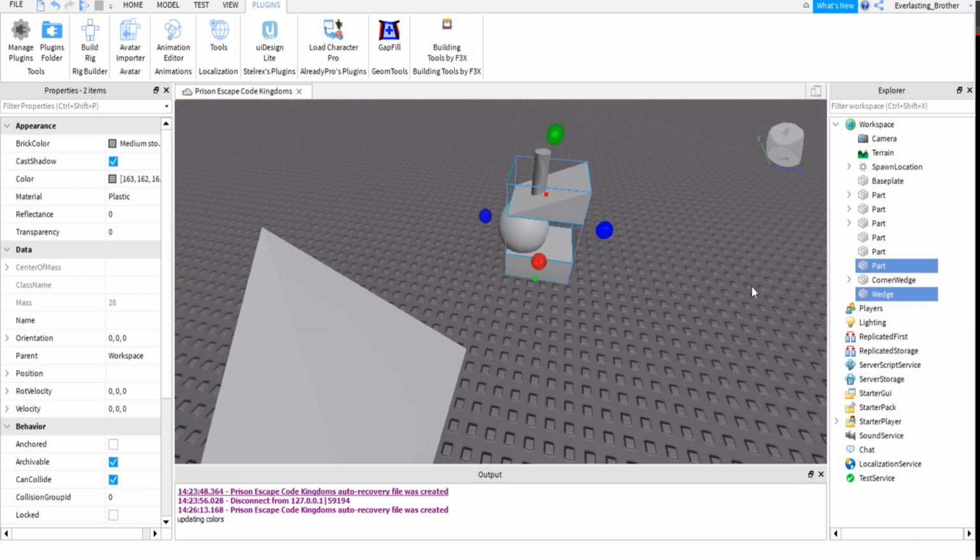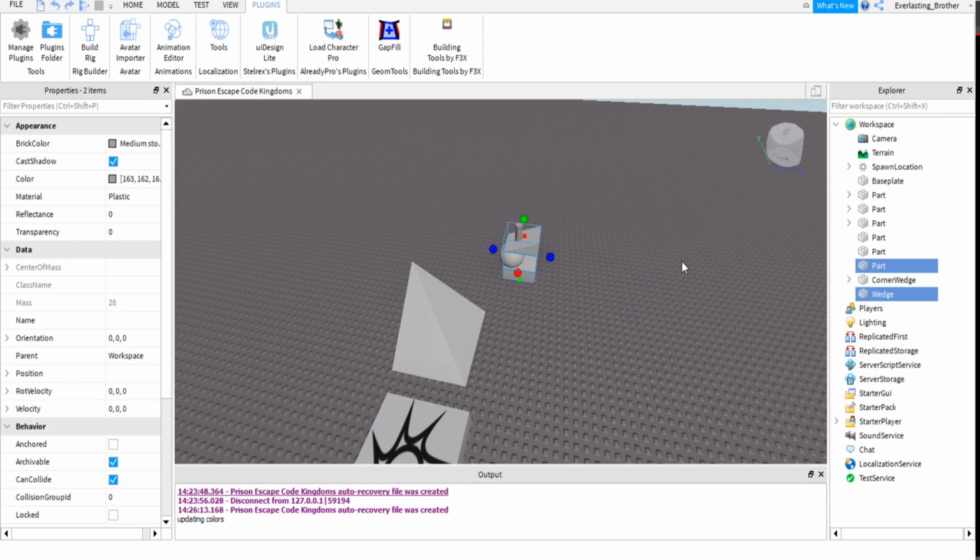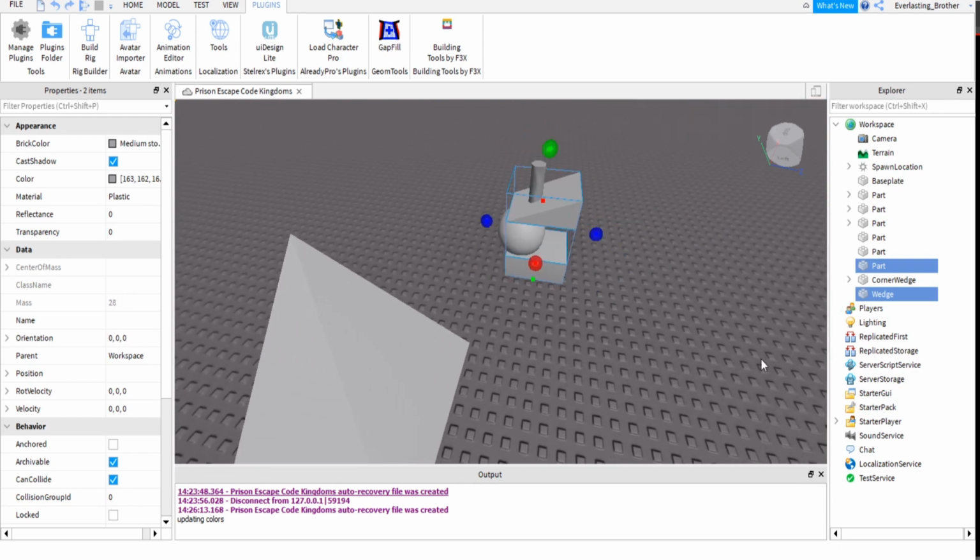But if I try doing it with Studio, this is what I get. I can't just do it in one axis, it goes in all directions and it just kind of gets bigger by itself.